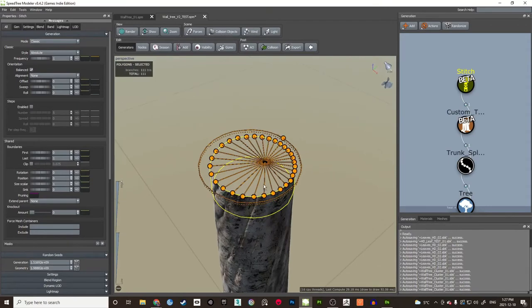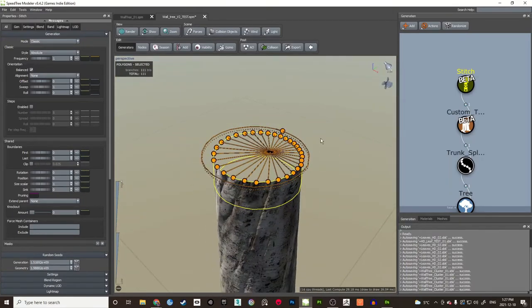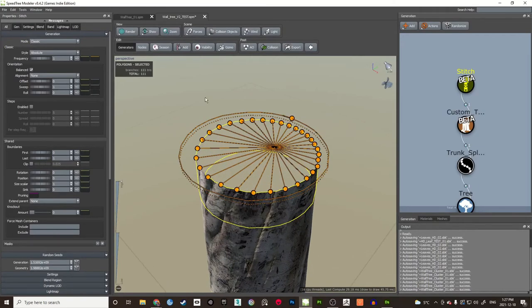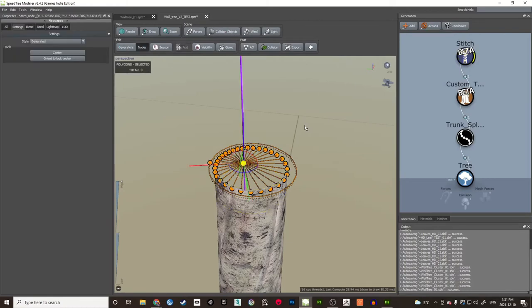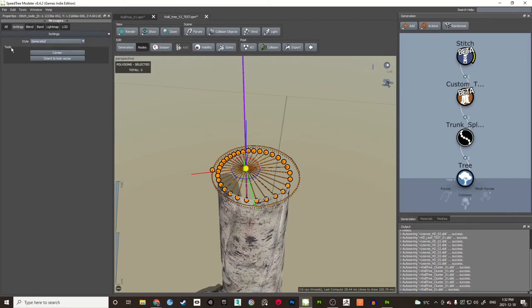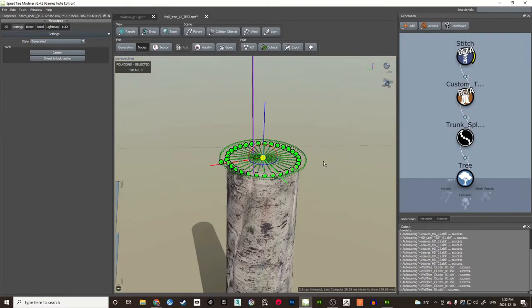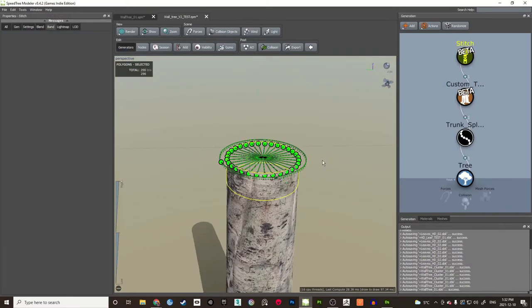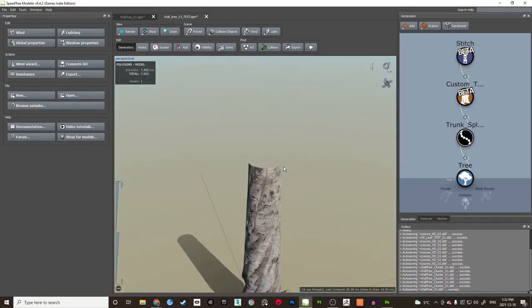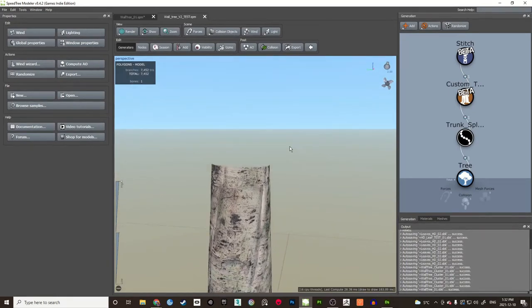Now this stitch has to be green in color. If it is anything other than green, that means it is not centered or it has some error. To fix that, press tab on the keyboard, and when you go to the settings tab, under tools there is something called center. When you click on center, it will turn green. So it has to be green. Green means the stitch is perfectly centered on the tree trunk. Again, press tab and come out of the tool. Now the tree is cut at that specific spot. Don't worry about it. We are going to extend it using a Speedtree geometry. Save it.